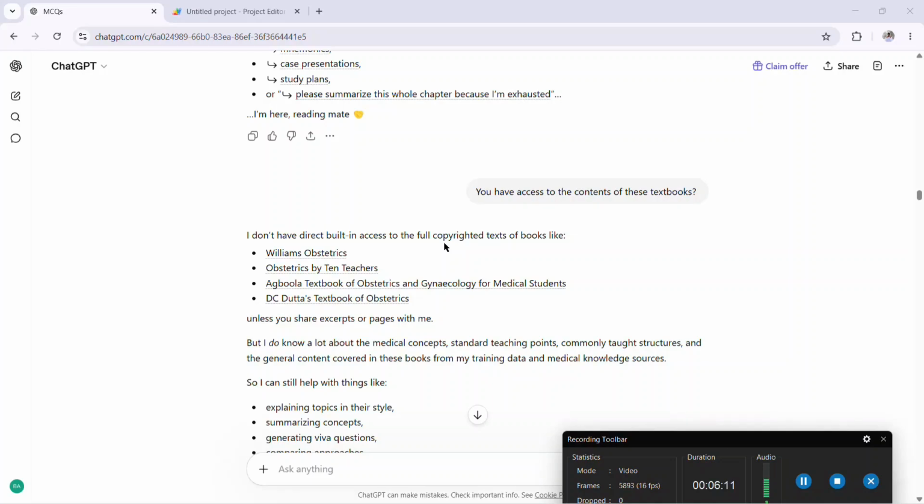So I'll just say pre-eclampsia. The AI will just go and search all the content here. I have the textbooks I've uploaded to the AI. It scans through the information, extracts from Ten Teachers, from Williams, from Agbola, from DC Dutta, from Comprehensive, and mixes the information and gives me a fine-tuned summary for me to understand what pre-eclampsia is, with reference from these textbooks.